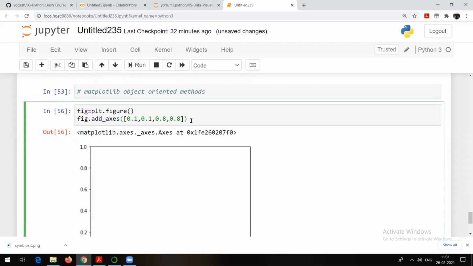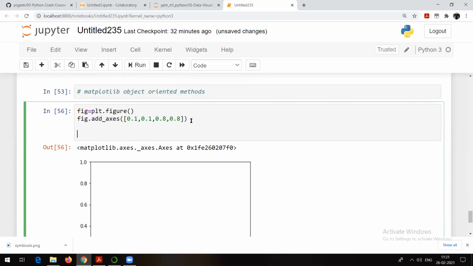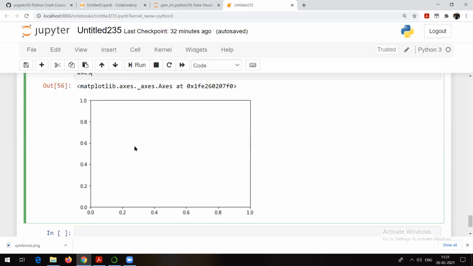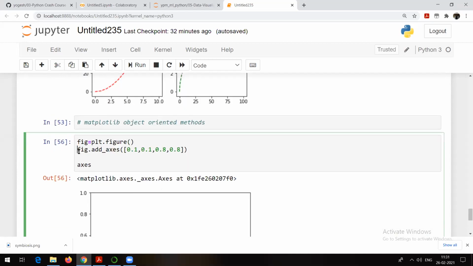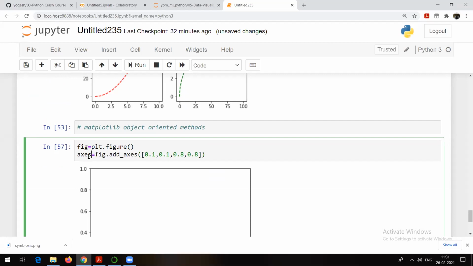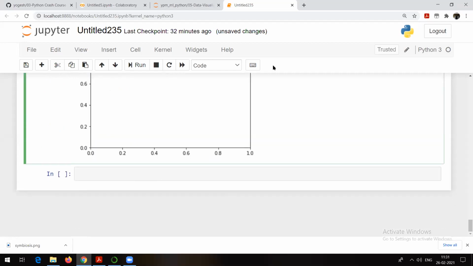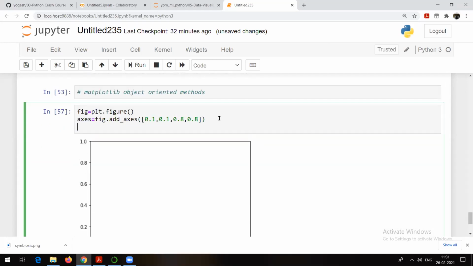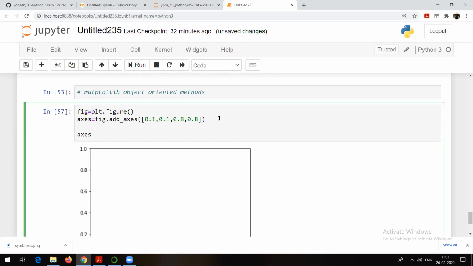I hope the previous point has been understood. Now I am going to create axes. Whatever you are able to see, these are the axes. I am going to create an object of that and assign it to a variable called axis. Now I want to plot the graph, so I will use that variable axis dot the plot method.